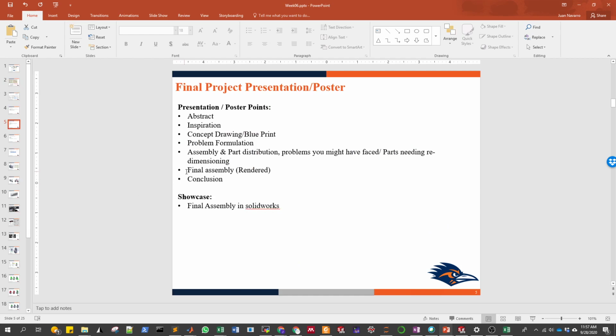Also, you will have to do a final assembly render. I'm gonna show you today how to do renders. Basically, this is adding colors or textures to your parts. Finishing with a conclusion. Of course, you will have to show during your presentation the full assembly of your vehicle, either in SolidWorks or through pictures, that's fine.